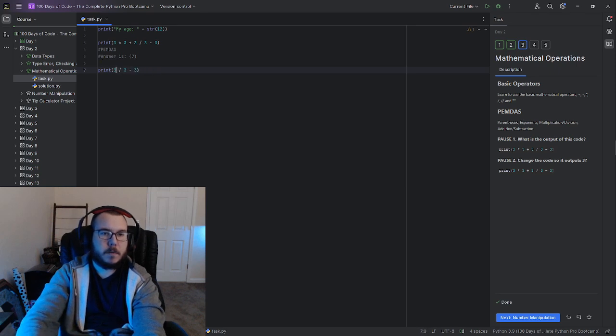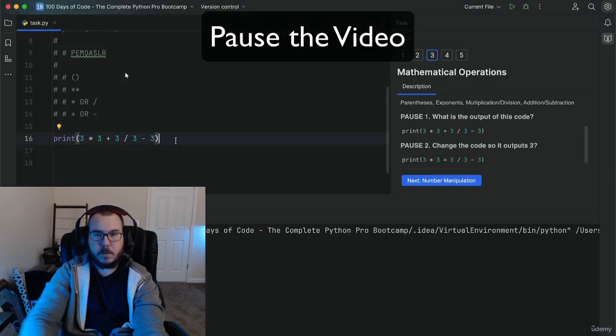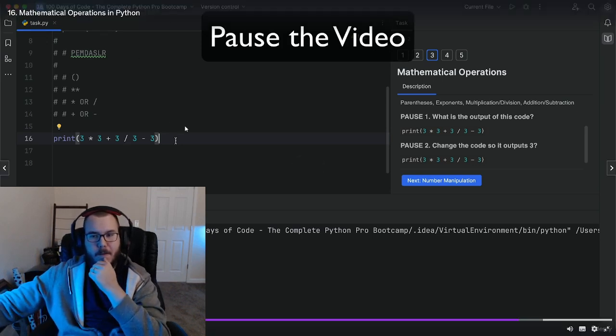That would make this 18. 18 divided by 3 would make this 6.0 minus 3 would come to 3.0, which is what we're looking for.